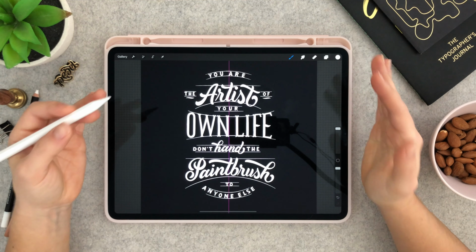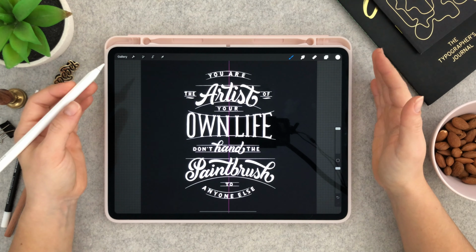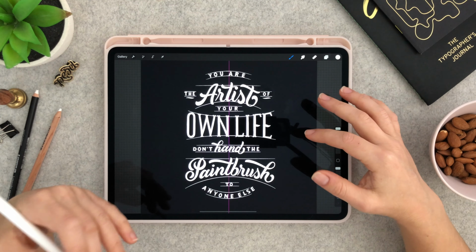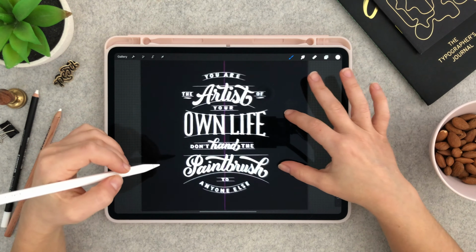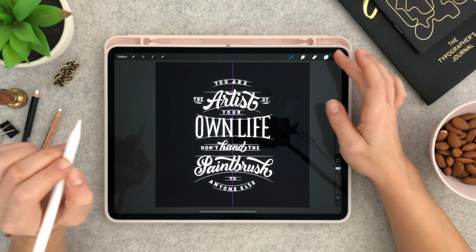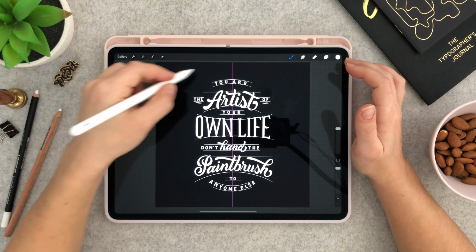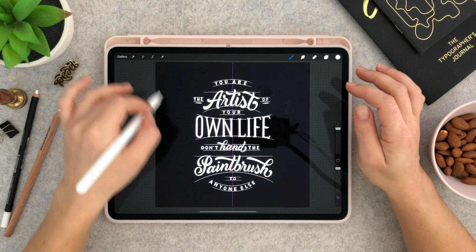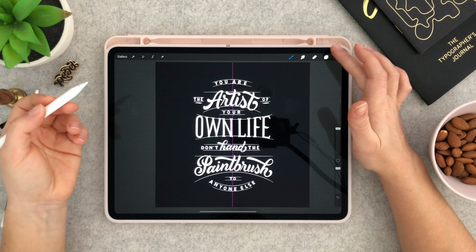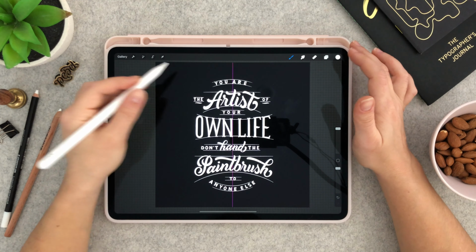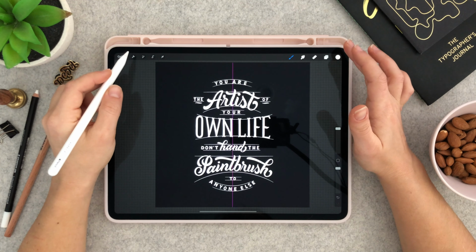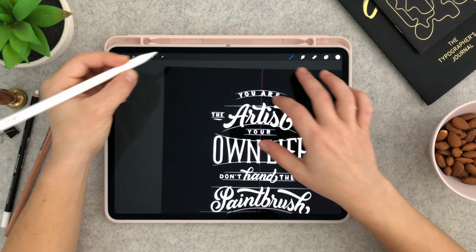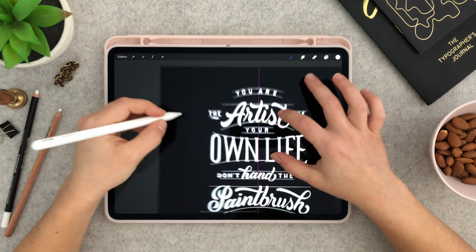The next way to use the Symmetry tool for your lettering is for anything like flourishes or little decorative elements that you want to mirror on both sides. For this piece of artwork, I have a lot of room on the edges, so I want to add some symmetrical flowers, and all I have to do is draw it on one side. So I'm going to create a new layer, make sure it has the drawing assist, and then I can go ahead and start drawing.